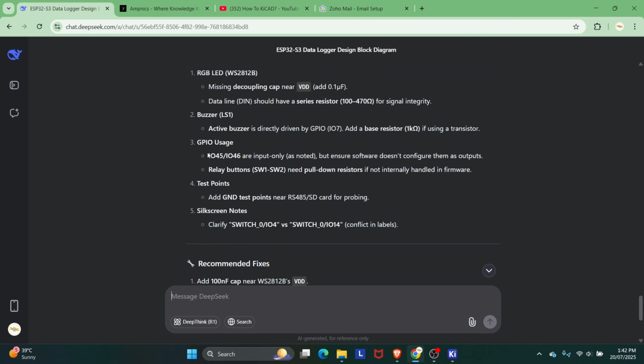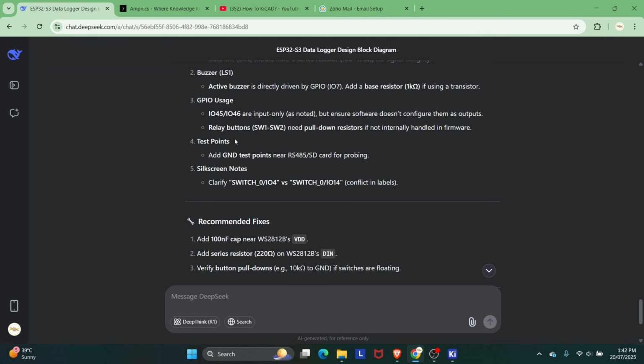Okay, then IO usage, that IO45 and 46 are input only as noted, but ensure software doesn't configure them as output. Okay, so this is for the firmware side, not for the hardware thing. So this is okay. This is not a problem. Test point, add ground test point near RS485 or SD card for probing. So it is suggesting us to use a test point near RS485 and SD card for probing. Basically, it is for debugging.